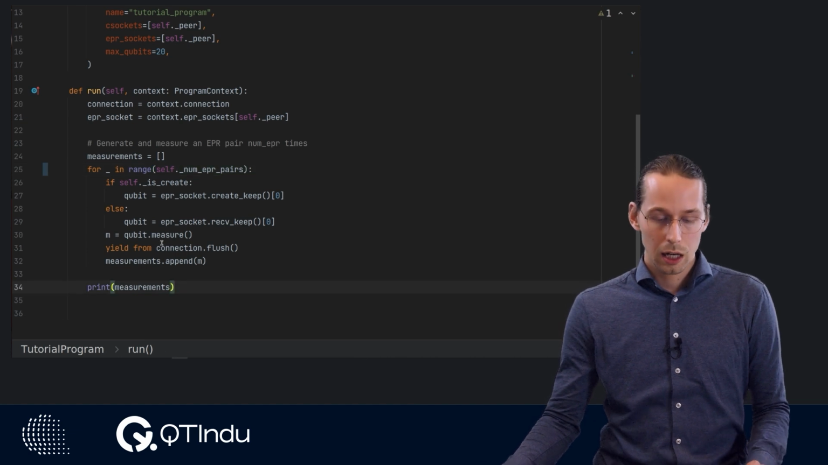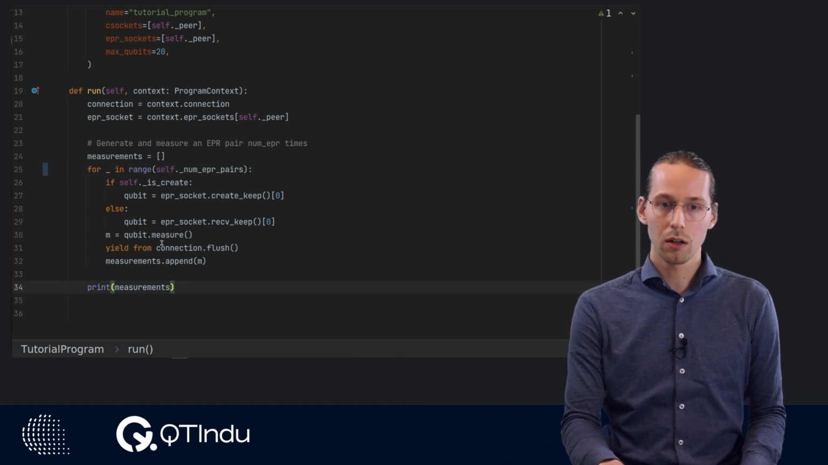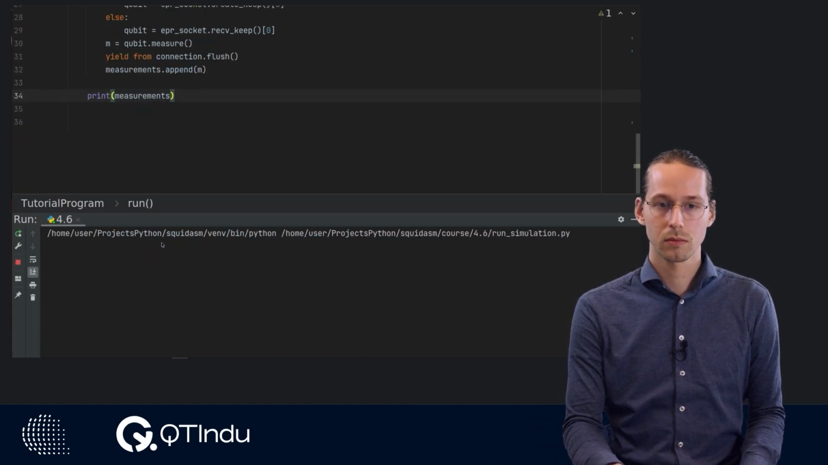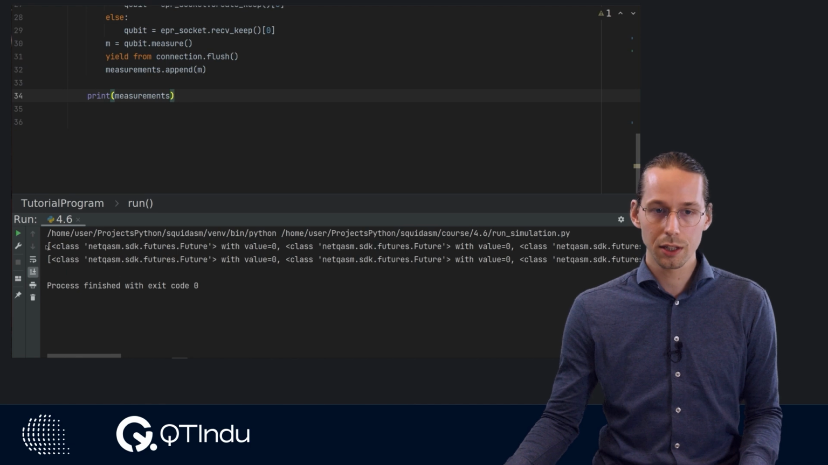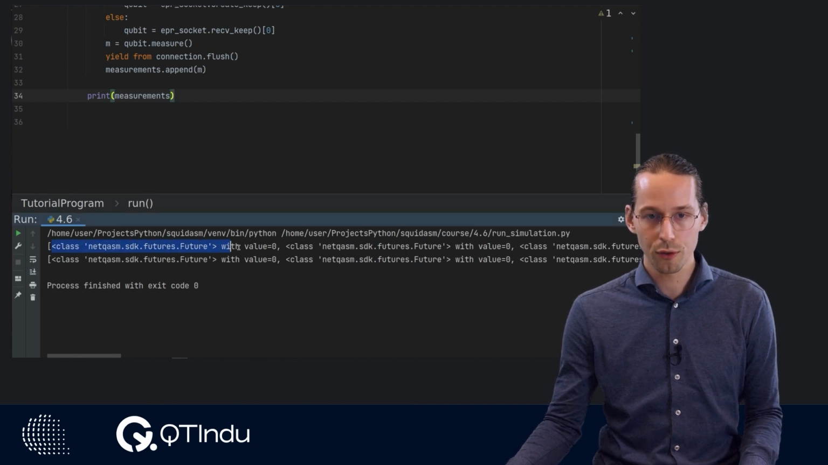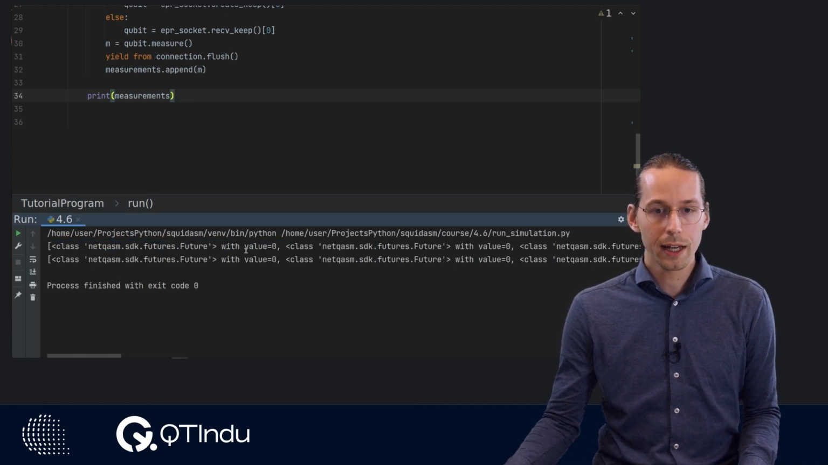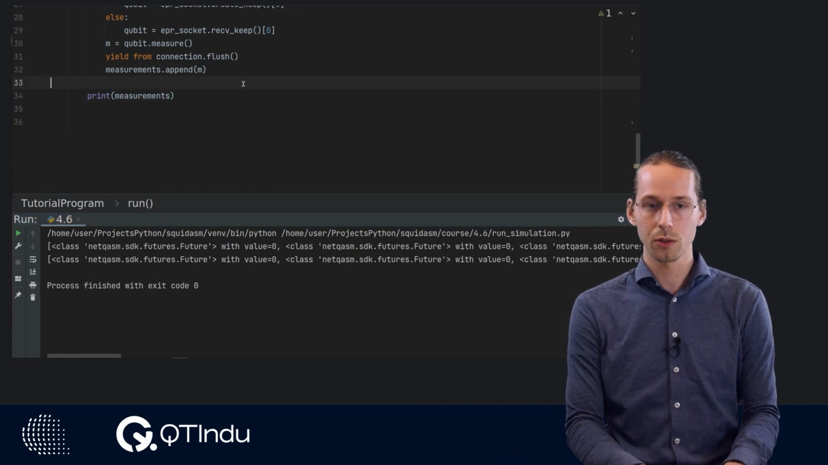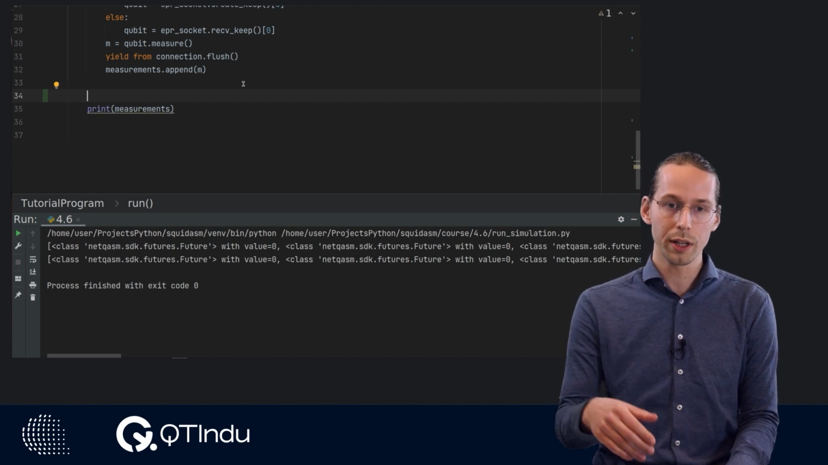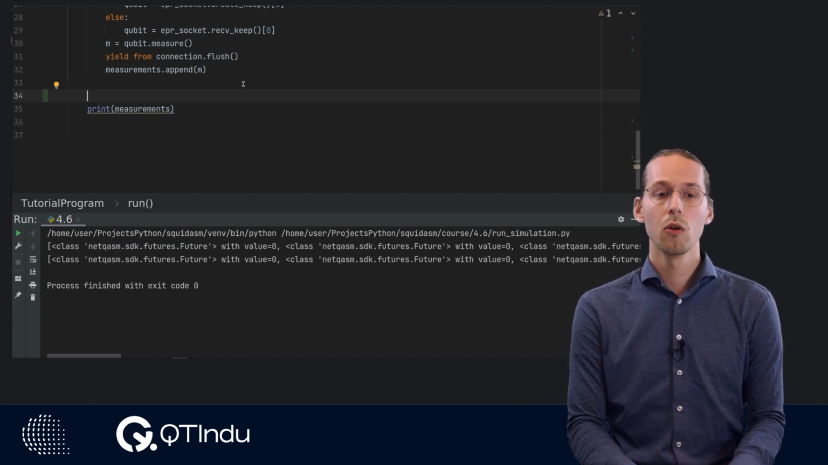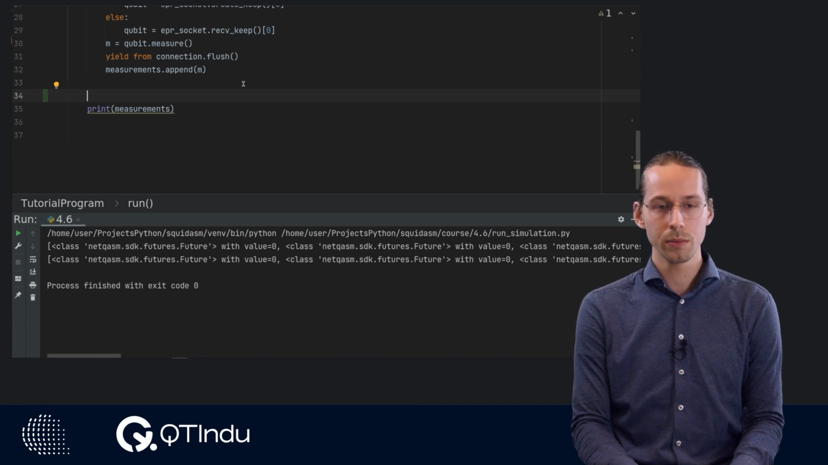Now, let us run this application. So we see if we run this application, we get two lists. And in these lists, we see these future type objects. I think we can see the values of the future type objects, but this shows, again, one reason why it's good to convert these future type objects to integers once you're done with the main body of the quantum program.